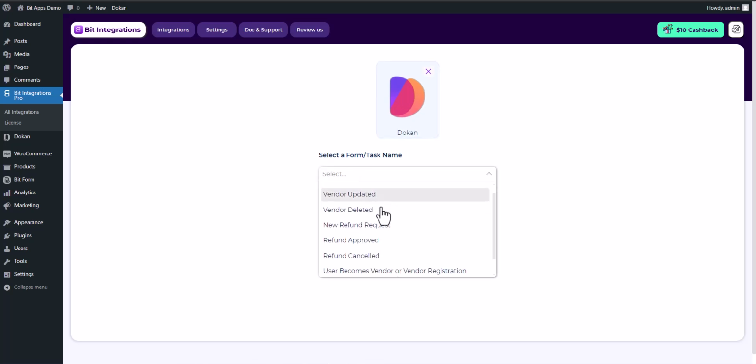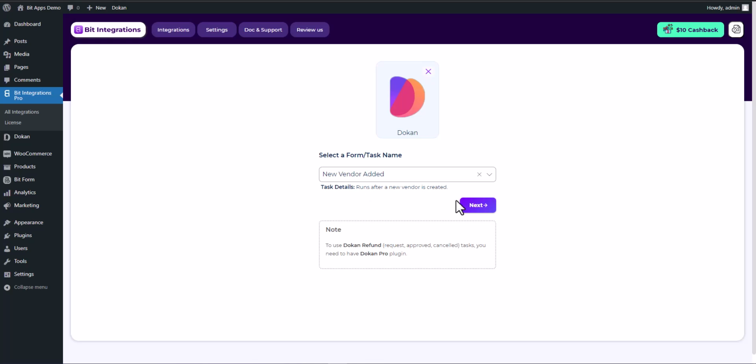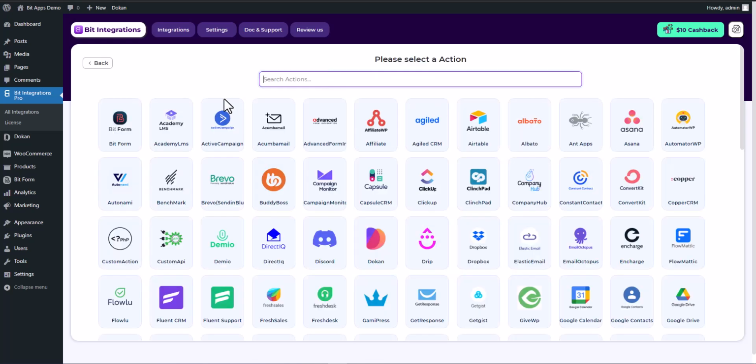Choose a task. You are eligible for a Dokan refund task if you use the Dokan Pro version. I am choosing a task for a new vendor added. Next. Search and select Bit Form as an action.